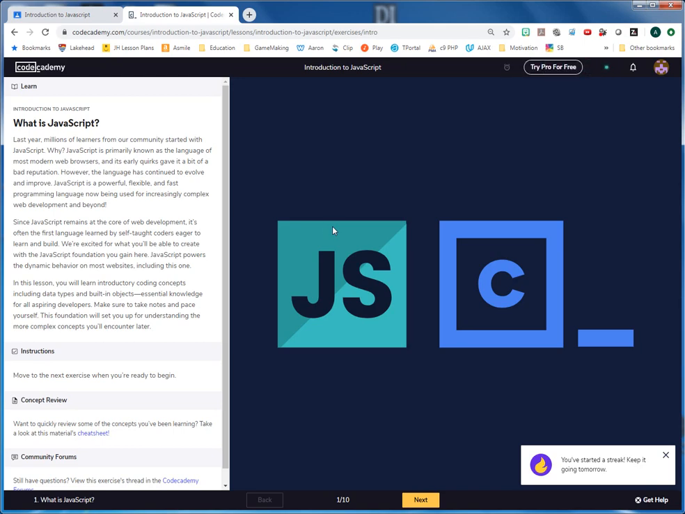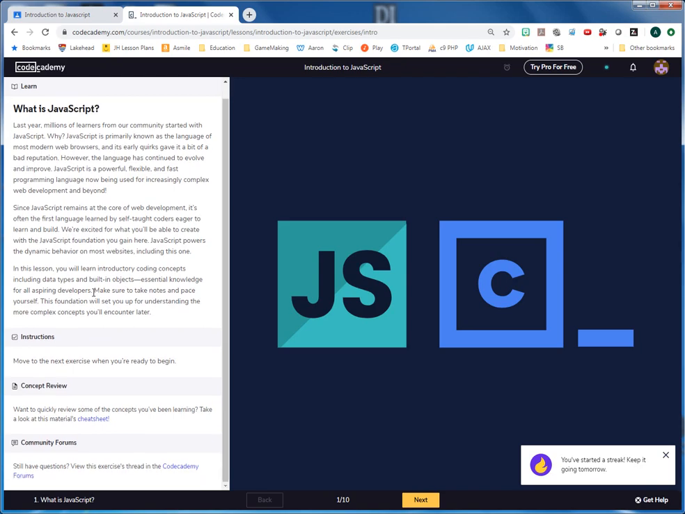When you're looking at this, there will always be something to read on the left, and then a place for you to type code in the middle, and then a place to see the result of your code on the right. So here's the introduction. Here's where the instructions are going to be for your exercises.